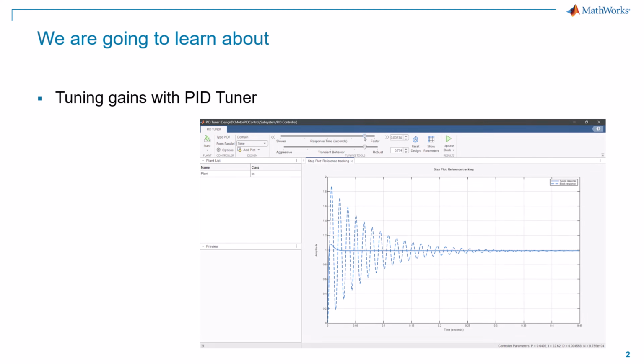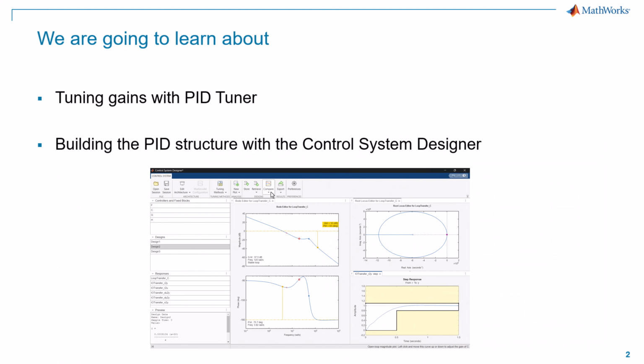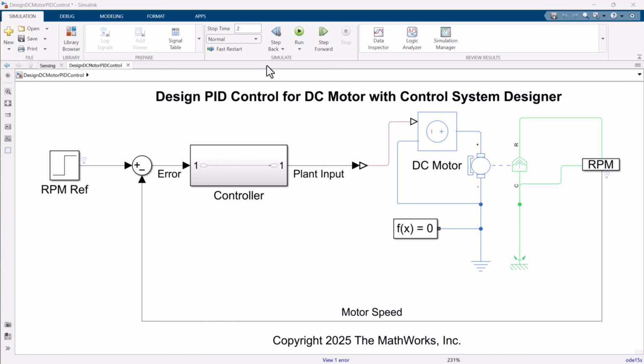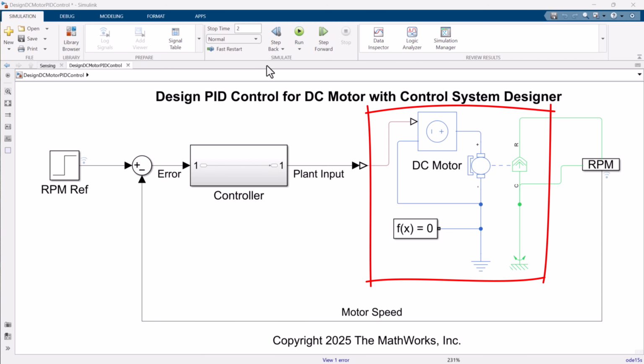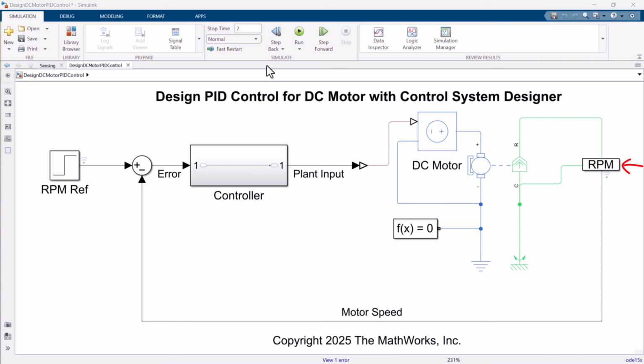Then we will build the complete PID structure step by step with the Control System Designer to understand why we need all three gains. For this video, here is our model from Simscape Electrical. The DC motor block models all the physics internally. Output speed is measured in RPM. The controller subsystem is currently empty. We will build it. We are going to control the speed of the DC motor against the RPM reference.